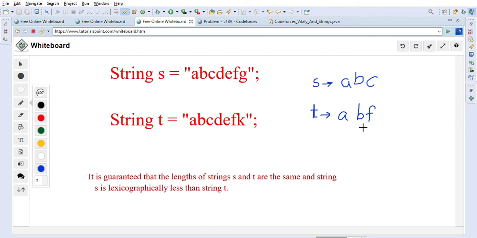To solve this problem, we will go character by character from the last character. Let's say ABF is our string. We will go from the last character, and take a character which is less than this character. So E is less than this character, E comes before F. And once we take this one character less, let's say we are going in a for loop.